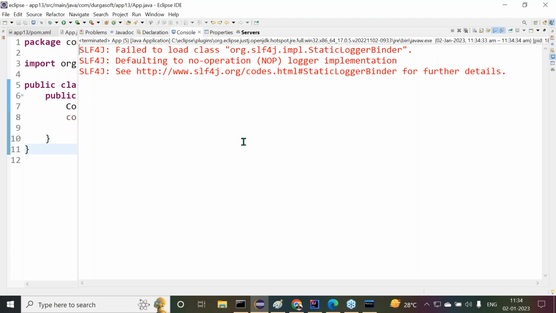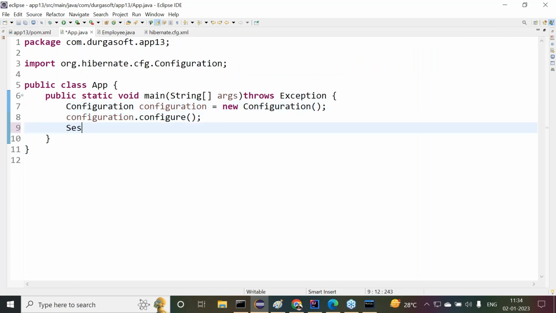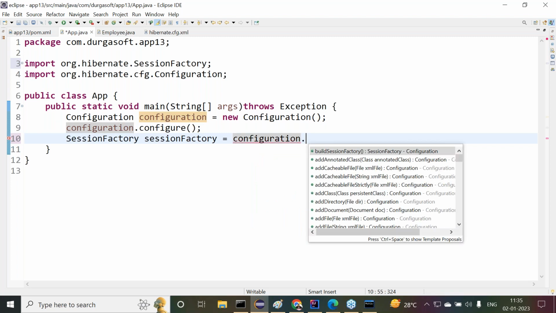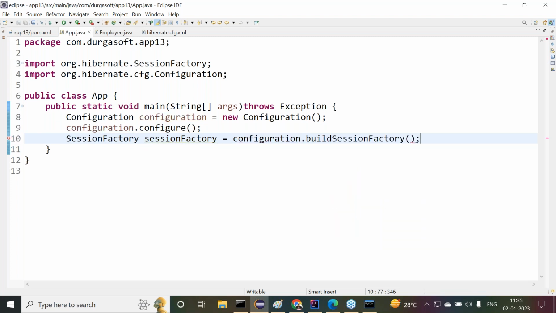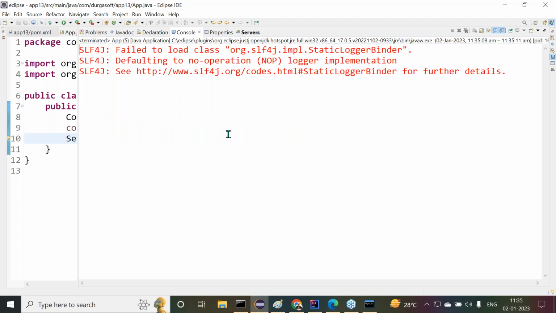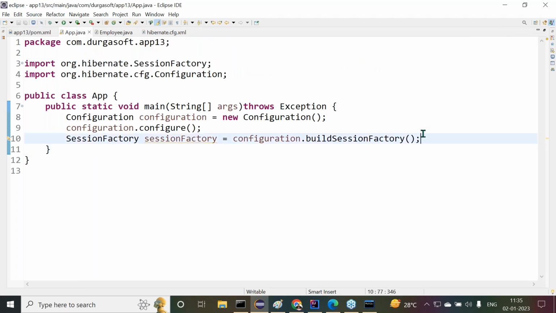Nothing has happened, guys. Just encapsulating the content has not happened. I want to show that. Just creating the configuration object is not sufficient. Now look carefully. SessionFactory is equal to configuration dot buildSessionFactory. Now observe carefully what is going to happen. Is it creating or not? Still no response. The SessionFactory is okay, but nothing is generated.